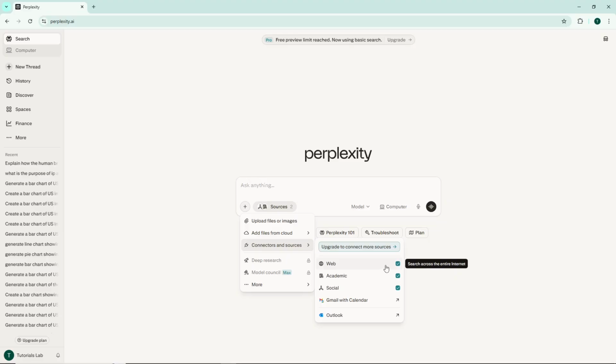You'll notice options like web, academic, and social. These are the sources that allow Perplexity to browse the internet for real-time information. To stop Perplexity from accessing the internet, simply uncheck the box beside web, then uncheck the box beside academic, and finally uncheck the box beside social. By disabling all three of these sources, you're effectively cutting off Perplexity's ability to browse external websites and databases.